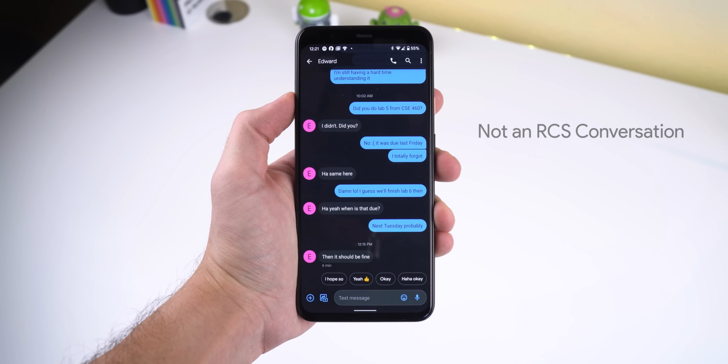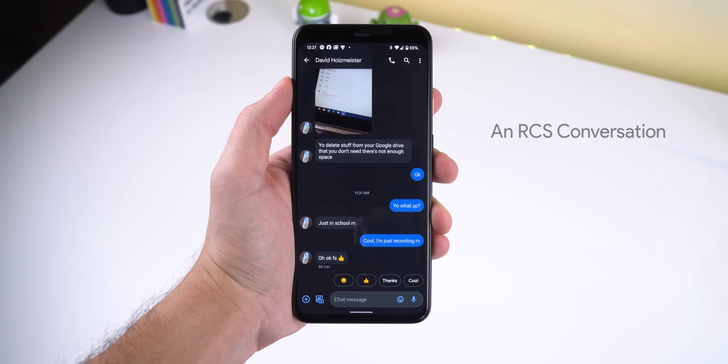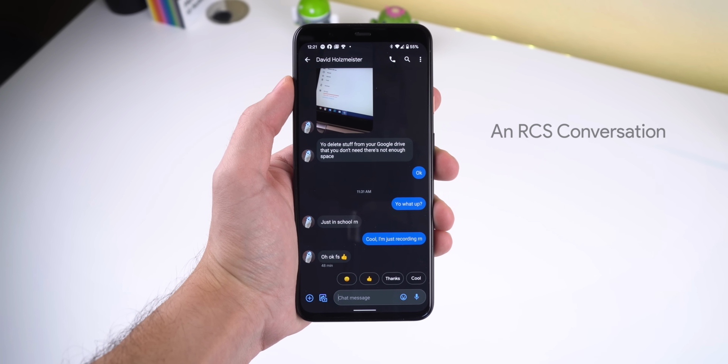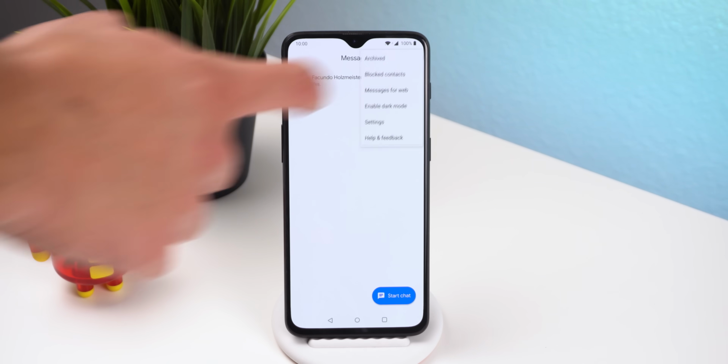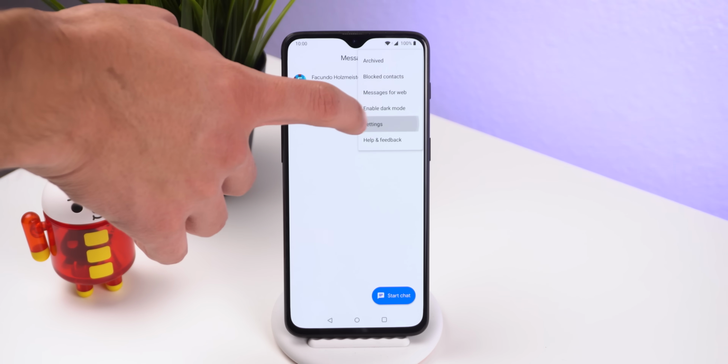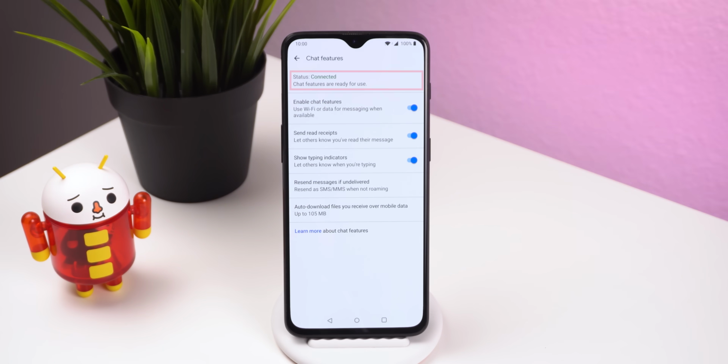You can verify that it worked by having your friend do the same thing on their phone and then texting each other. You should see that the messaging bubbles for an RCS specific conversation are a slightly darker blue, and you'll also see the typing indicators, read receipts, and everything else. Or if you have no friends, then you can just check by going to the main page. Tap on the three-dot menu, settings, chat features, and the status should say connected.